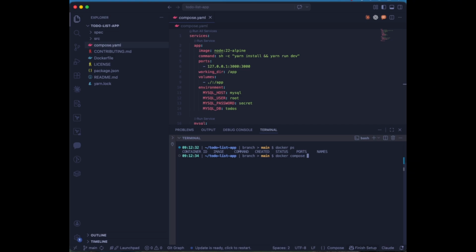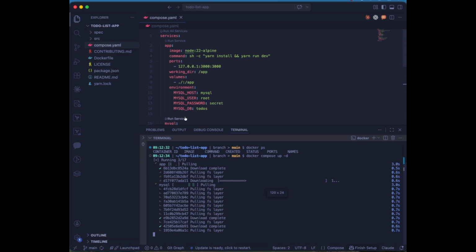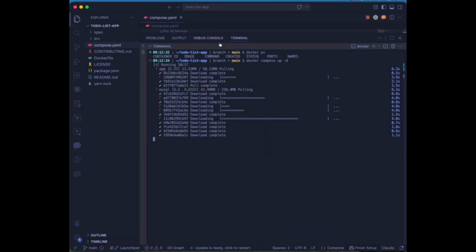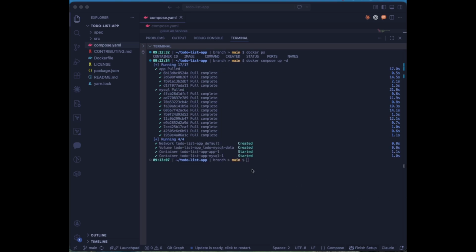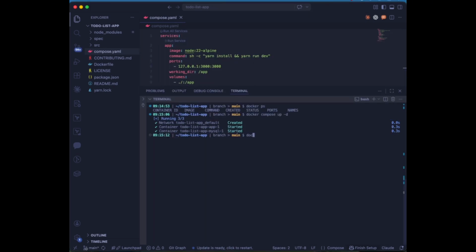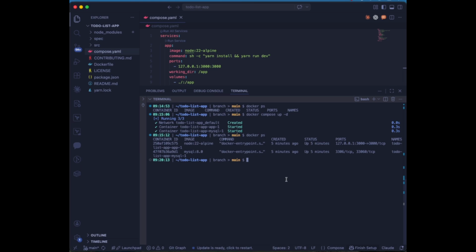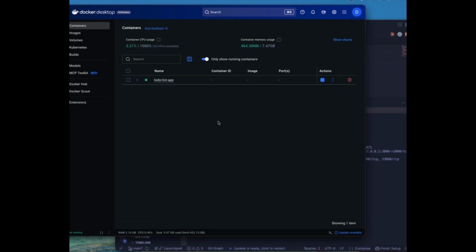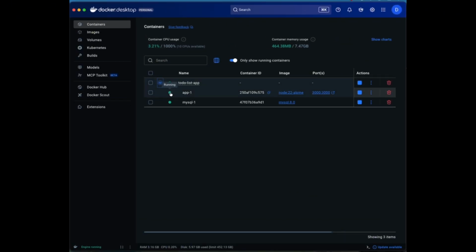With this single command, Docker Compose automatically downloads the required images, creates the containers, creates the internal network, and also creates the persistent database volume. Everything is orchestrated automatically from the docker-compose.yml file. Now we can see multiple containers running together as part of the same Docker Compose application. We have the Node.js application container and also the MySQL database container running simultaneously, and Docker Compose automatically manages the networking and communication between them.